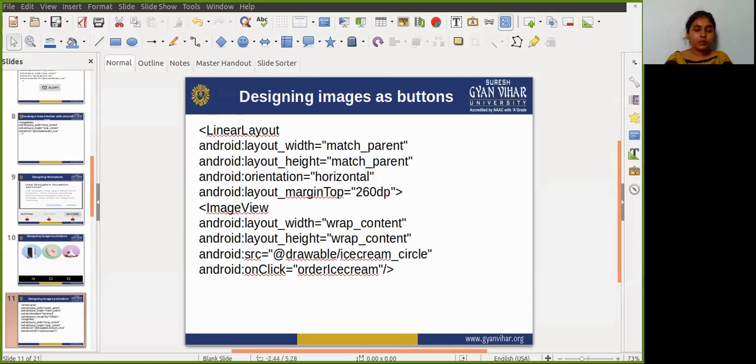Next, the third image is a Froyo image. So for Froyo you need to again add some attributes in the image view element, and these attributes are layout width, layout height, src, and onClick. So whenever you click on the Froyo, your order will be placed. So these three images are written in the linear layout.